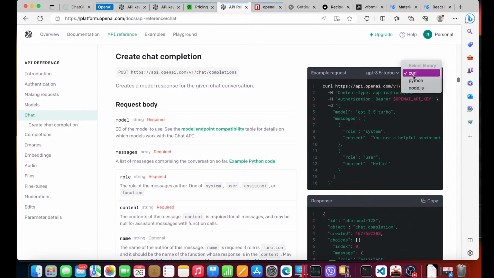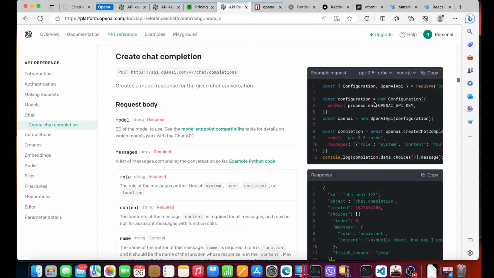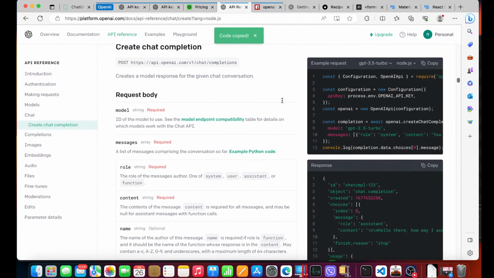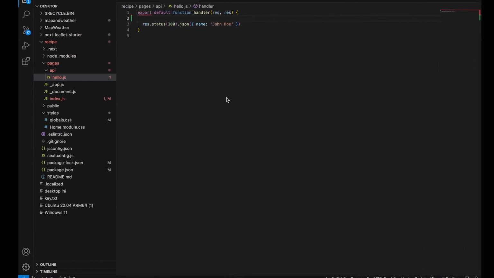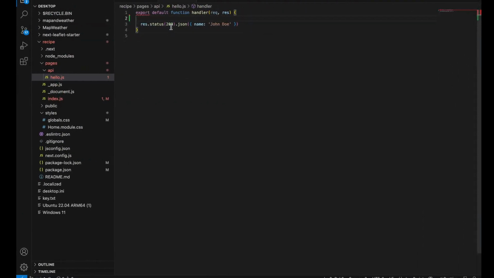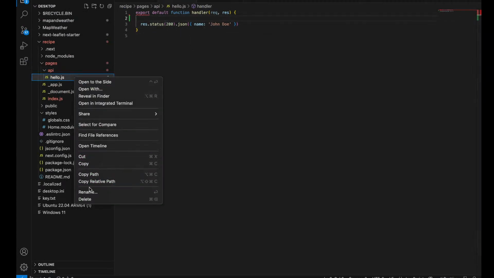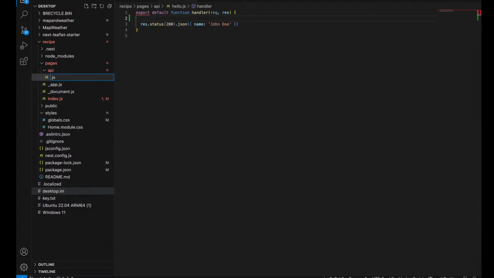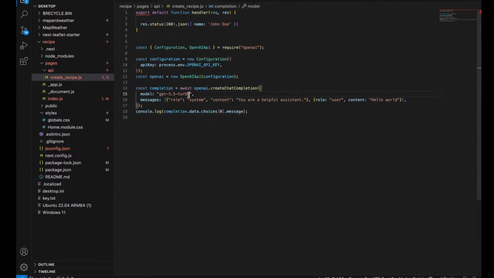Okay, so this is a call request. I'm using Node.js, so there we go, Node.js. I'm just gonna copy this, and now let's go and build my API. In my API there's hello.js. First things first, let's rename it into something meaningful, since this is gonna make an endpoint. Let's do createRecipe. Okay, and I'm just gonna paste it right here for now.